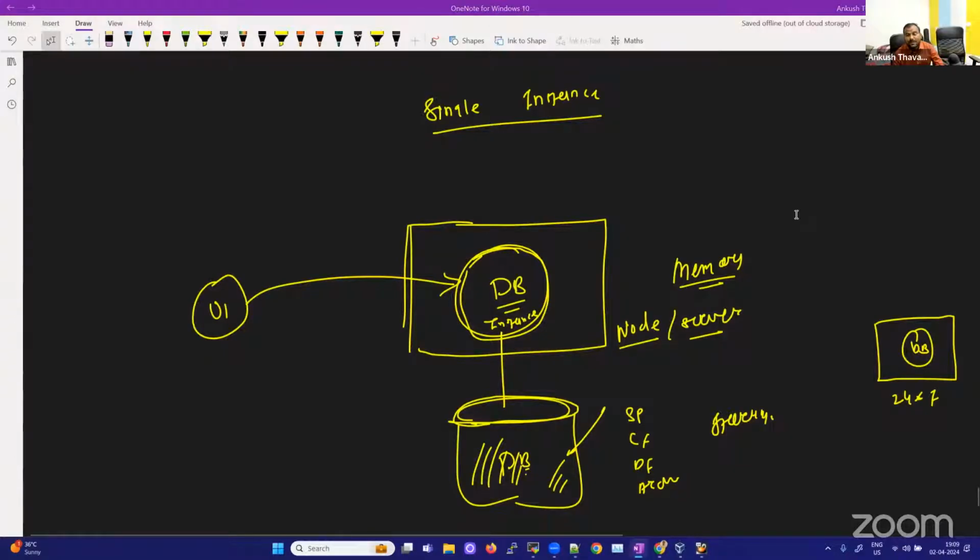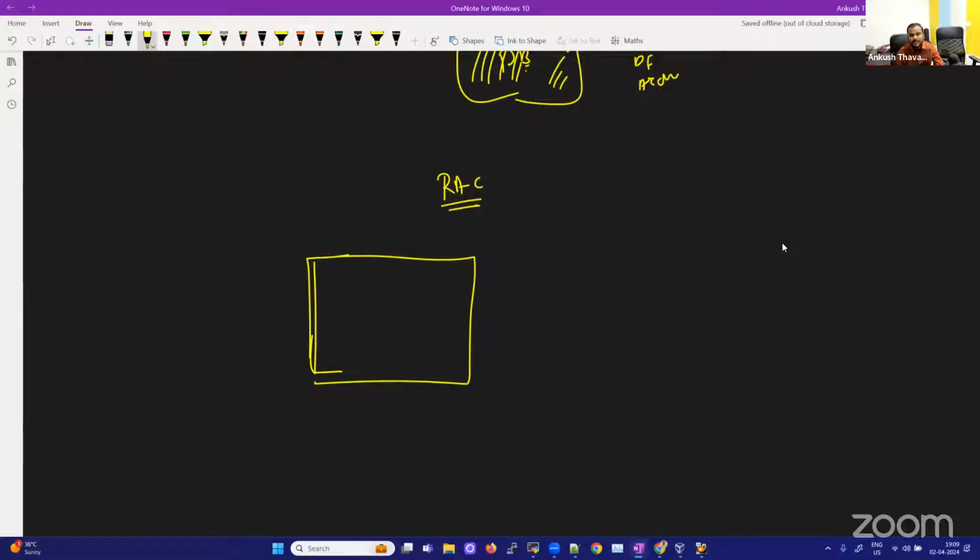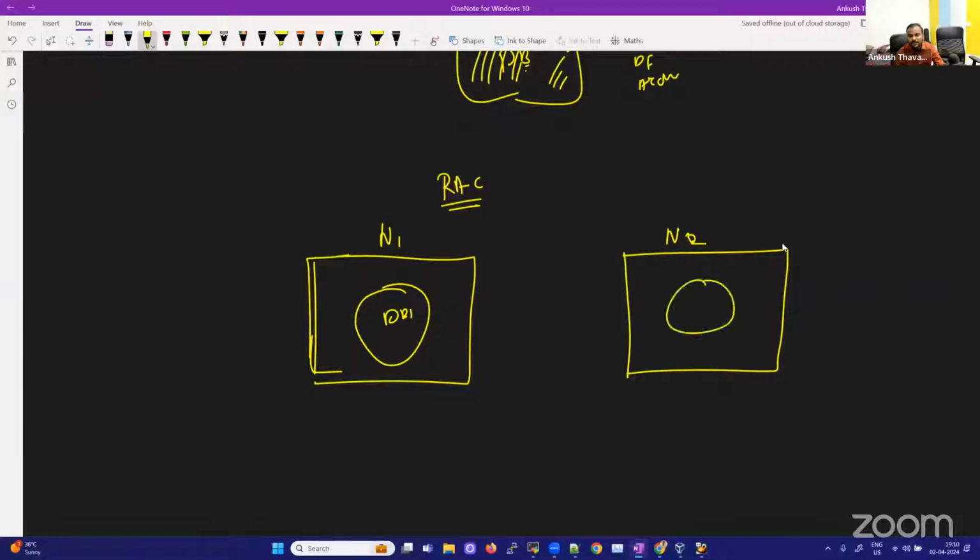So can we have multiple nodes, so that if one node goes down, I can still connect from another node? Just take an example. In the RAC database, we will have multiple nodes. You are going to create a first node and a second node, node number 1 and node number 2. On both nodes, you are going to install your database software. So I will have my database instance 1 running here, and database instance 2 running over here.